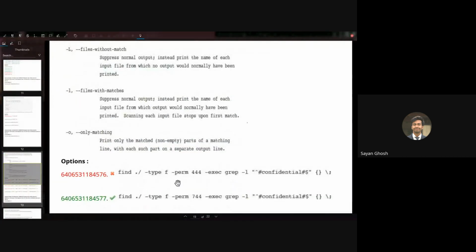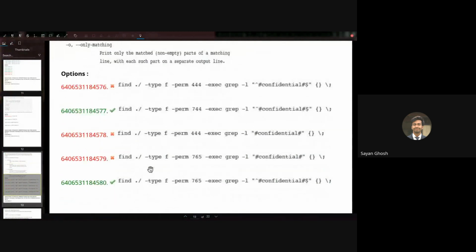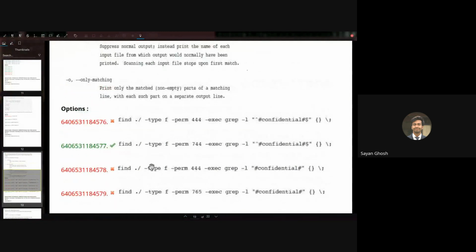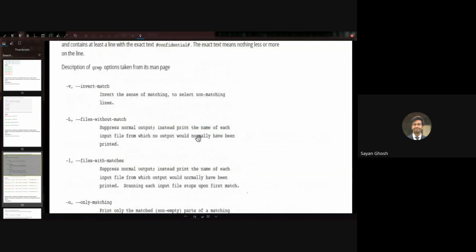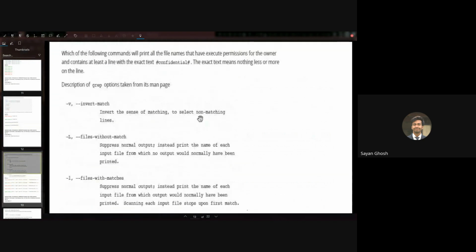So the first option is using find. I think all the options are using find. So yeah, we can also do this using find. In find, just like we have -type to check the type of the file, we have -perm to check the permission of the file. Here we are checking that the user should have execute permission.